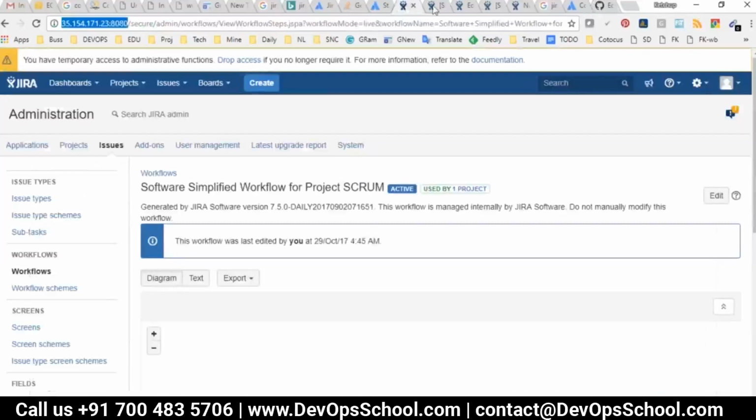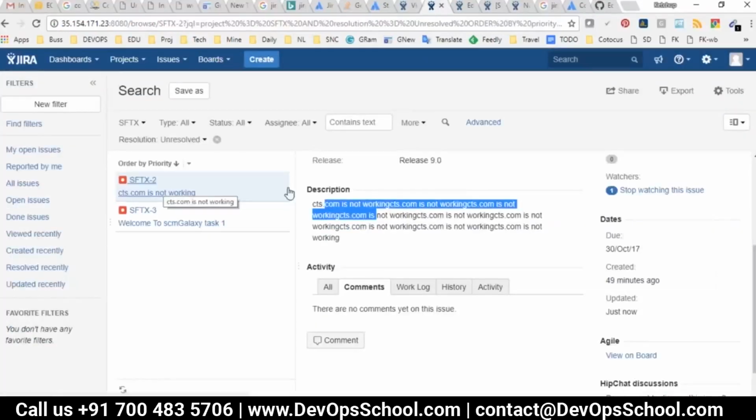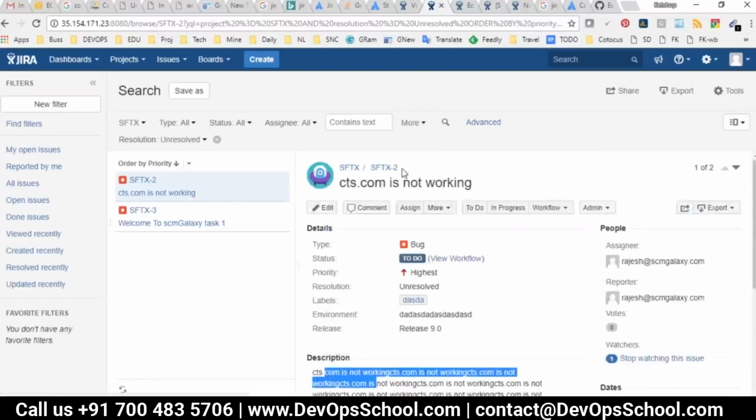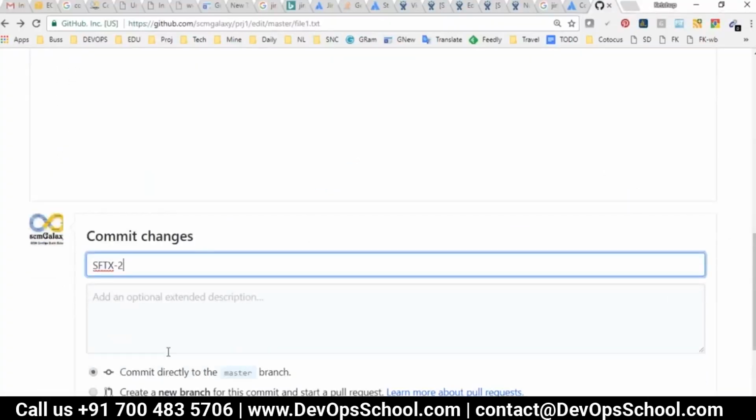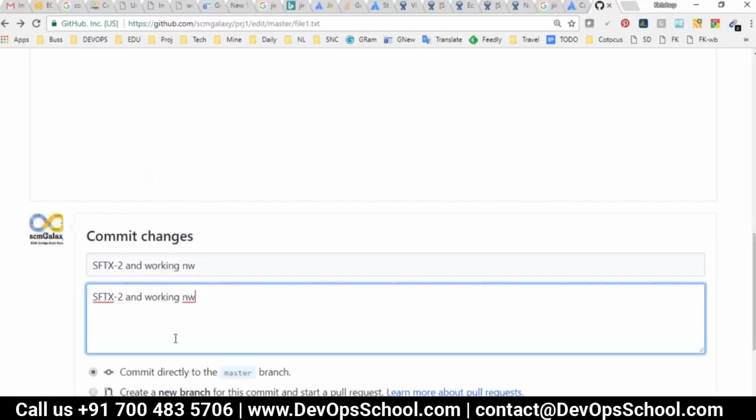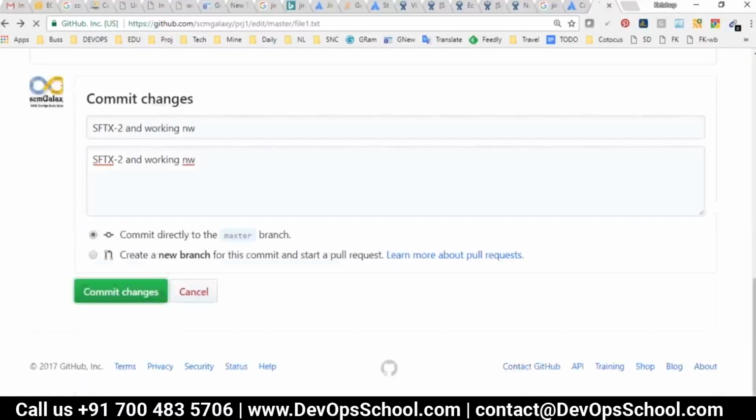how does my Jira come to know you are fixing for the SFTX2? That's the key. This is what you are fixing for. So basically you have integrated, and now every time you commit, you have to give this ID. This is a unique ID. Give this particular unique ID, and then save and commit.